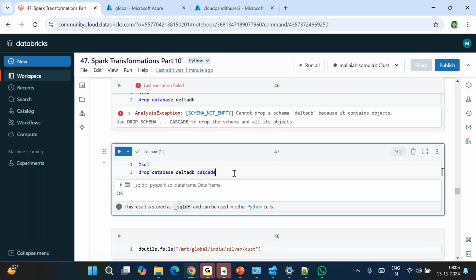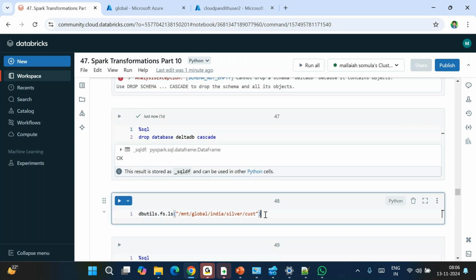But now my question is, in this location, the paths, everything, this cust folder, is it still available in the data lake or not? Yes, available. Because it's external, it will still be available.